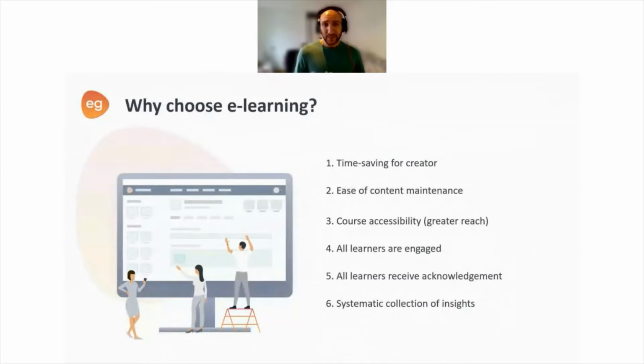The e-learning courses also have greater accessibility or greater reach. So really your learners can access your courses on their own time. You don't need to offer those live trainings at maybe different times to reach learners in different time zones, but also learners that have different schedules.